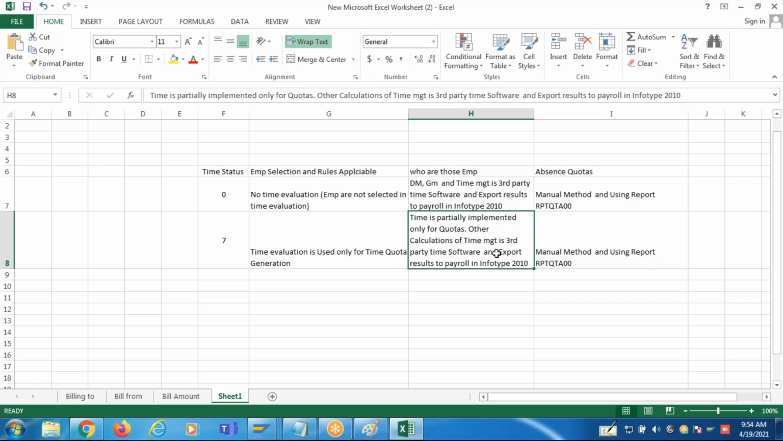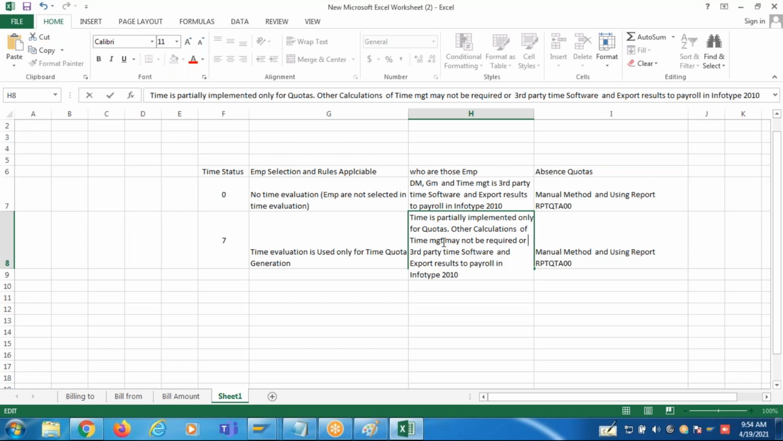Only quota generation in SAP. Why do we need to generate the quotas? Because we need to apply the absences, and calculate the remaining balances so that entitlements are calculated. But what about overtime, late coming, early outs, all that stuff? That may be in a third party system or may not exist. Let me put it this way: the other calculations may not be required, or may be in third party software.